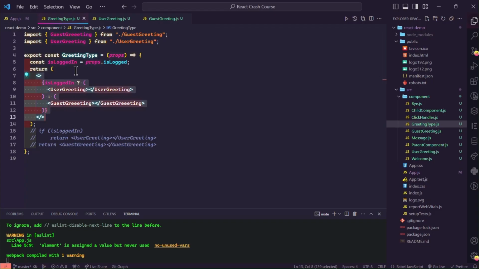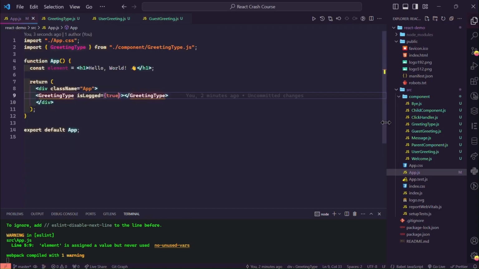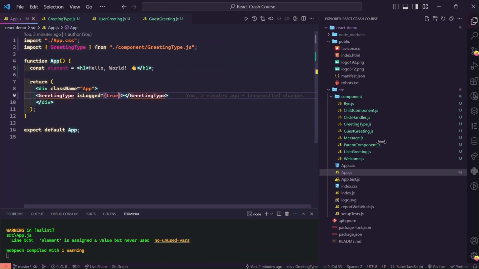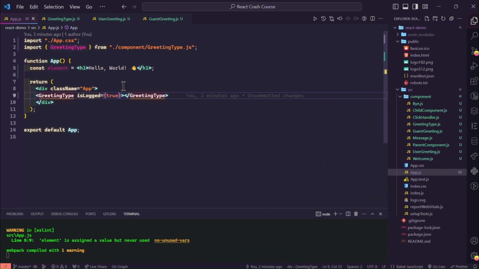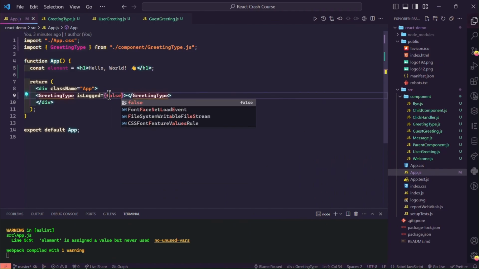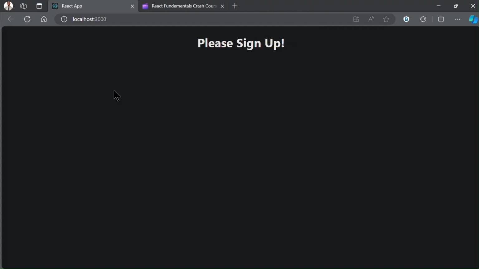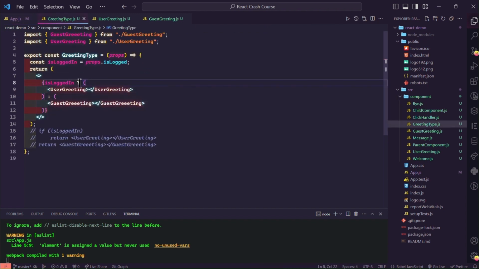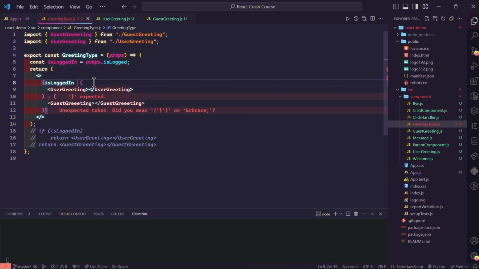So welcome back. If I go to the app.js and I make this false, you should be able to see please sign up. Yeah, so these are the two ways of conditionally rendering. And one more frequently used methodology is using ands over here, right?